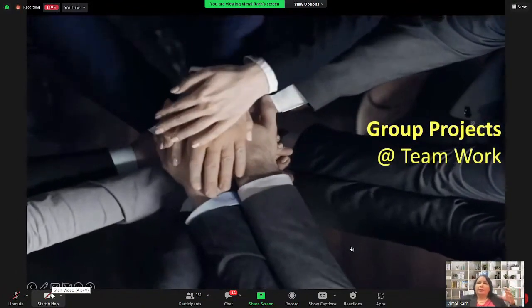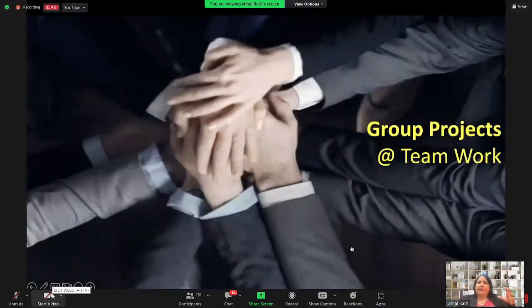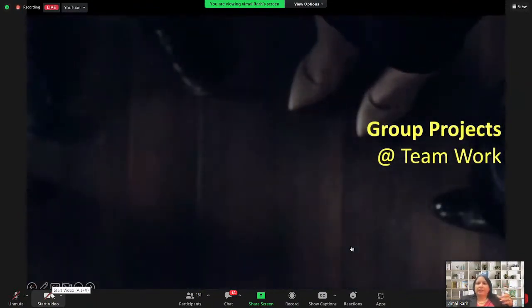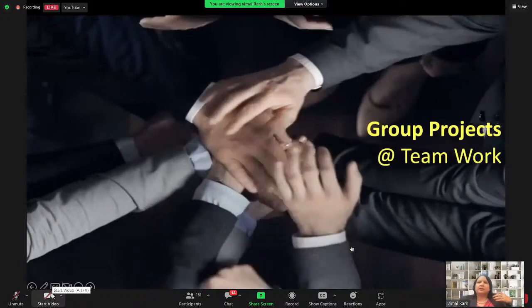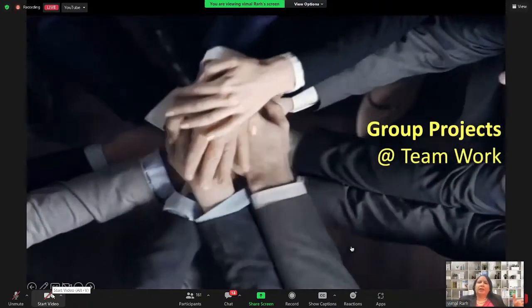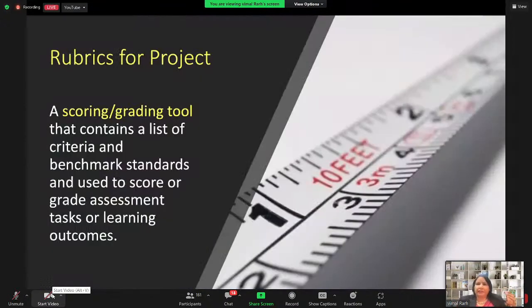Also, in students, we have to inculcate group work, team formation and leadership skills, and how they collaborate with each other, how they communicate with each other, how they meet deadlines. All these things then get developed through this.